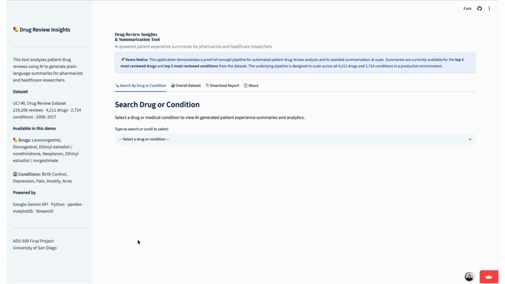So to wrap things up, I want to show you the live app we built to make all of this accessible. This is the Drug Review Insights and Summarization tool deployed on Streamlit. Here on the left side, you have the app's sidebar. It gives you a quick overview of what the tool does, the dataset it's working from, with over 200,000 reviews, over 4,000 drugs, and about 3,000 conditions spanning from 2008 to 2017. Shows you exactly which drugs and conditions are available in this demo and what's powering it under the hood, which is Gemini, Python, Pandas, Matplotlib, and Streamlit.